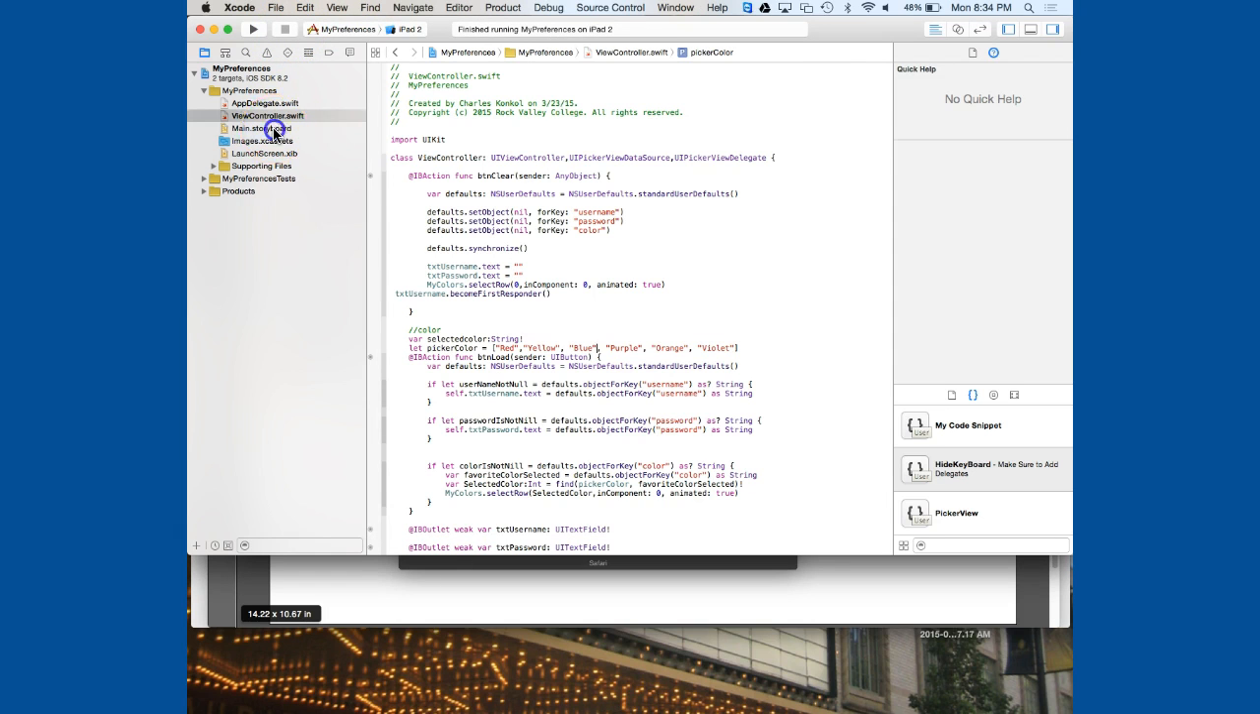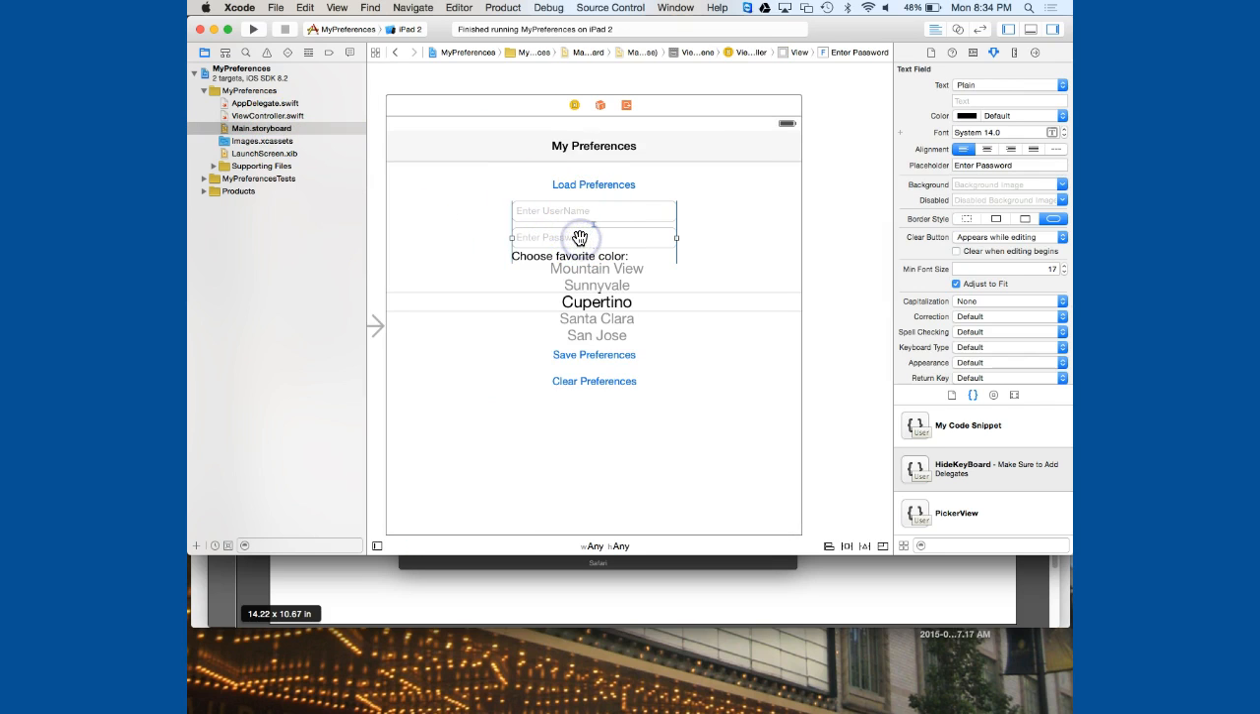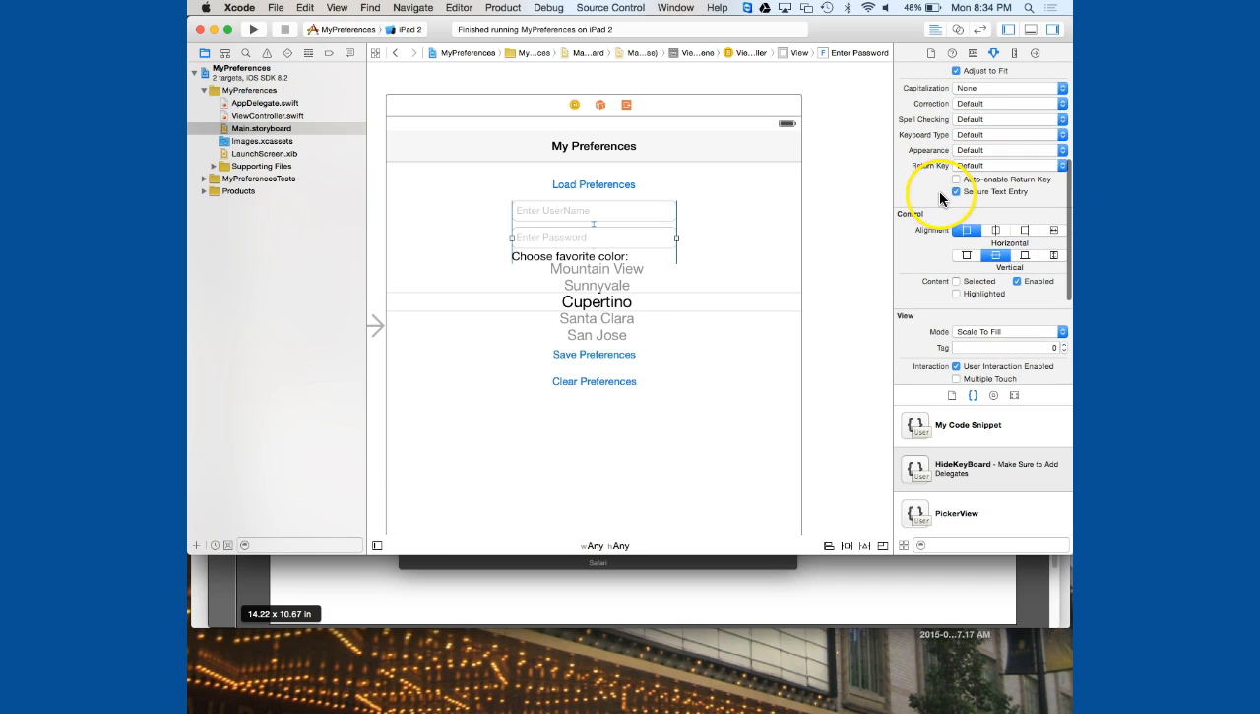So let's go, everybody, click on your main storyboard for me, and let's click on the password text field. What I want to make sure you select on the property is the Show Attributes Inspector, and scroll down till you see a checkbox for Secure Text Entry. Everybody see that? Secure Text Entry.